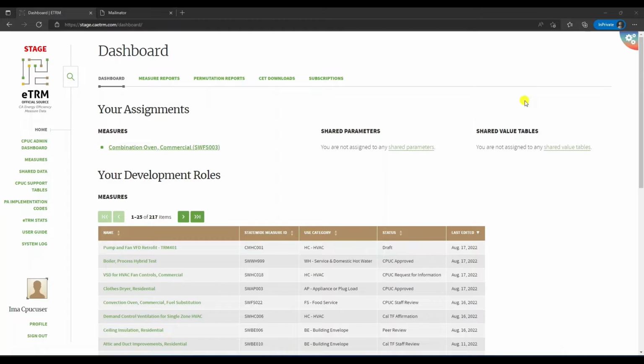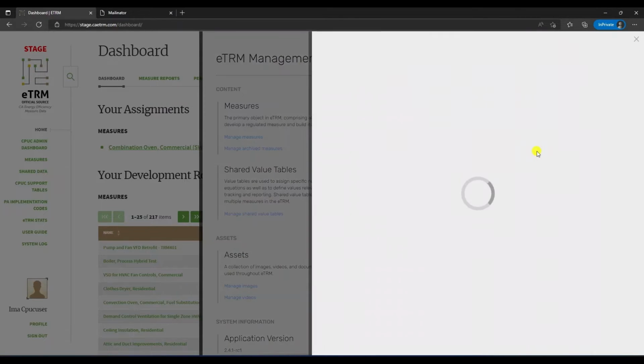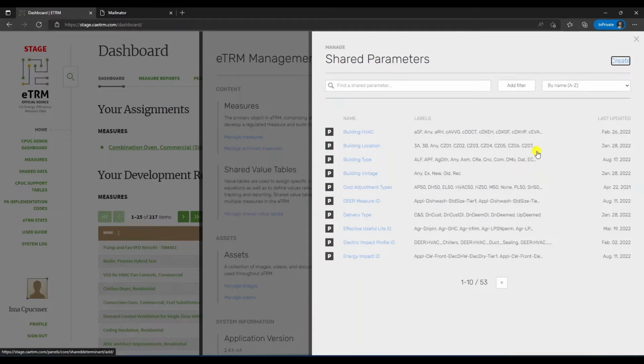To manage shared data, click the Administrator Central icon in the upper right corner of the screen. From here, you can choose to manage shared value tables or shared parameters. For this video, I'm going to choose Manage Shared Parameters. To create a new shared parameter, click the Create link in the upper right-hand corner of the screen.